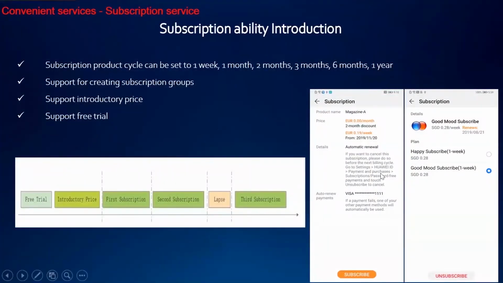Yeah, so this is the process of how you see the subscription information for the user, and also how you have to set the information for the user to be able to see.